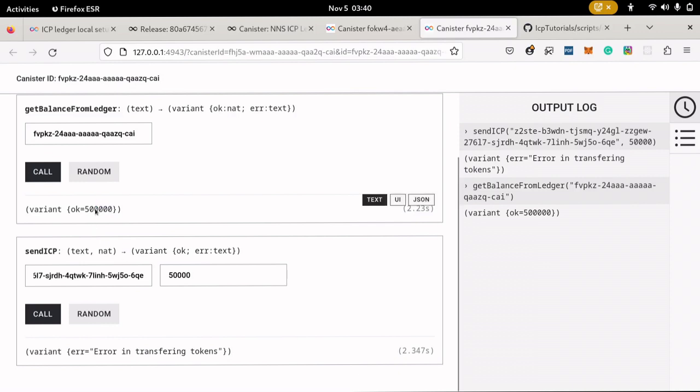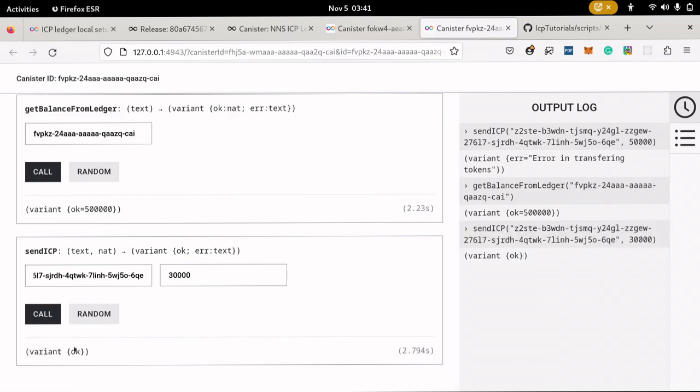So we have 500,000, and let's maybe reduce the number here. Maybe we put 30,000 and click on send. You will see that it has returned an OK, meaning our transaction has been successful.